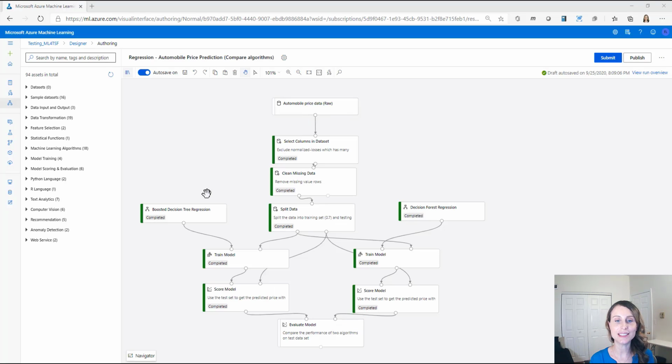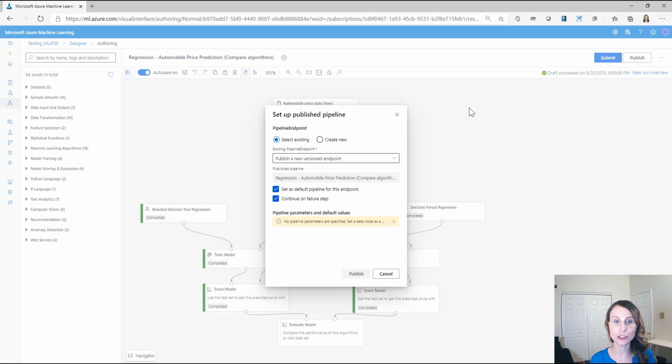As you remember, this is our machine learning experiment to predict price. And we train this experiment with two different typologies of algorithms. One is the Boosted decision tree regression, and the other one is the decision forest regression. So now we are ready to publish our experiment. So let's click on Publish.